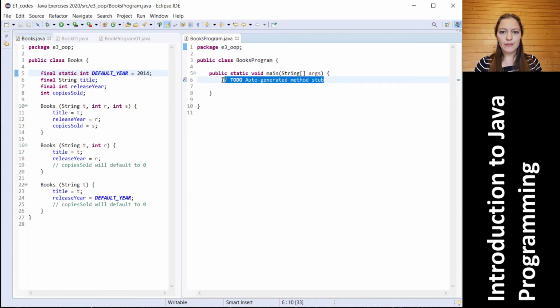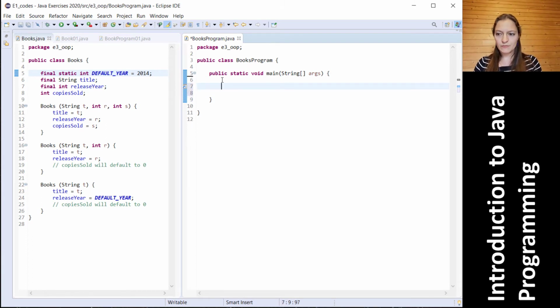And now we will create several objects. So first we will declare them: book 1, book 2, book 3, and book 4. So we'll have totally 4 objects.